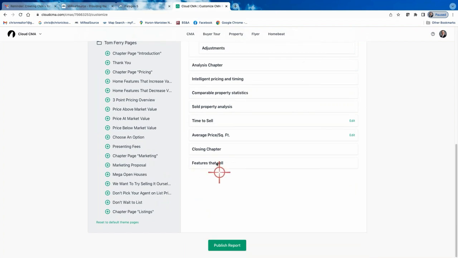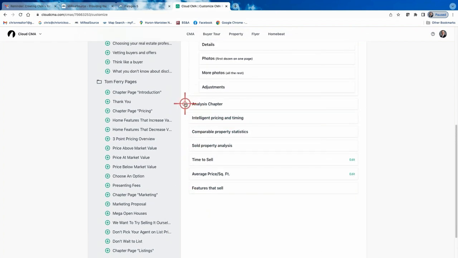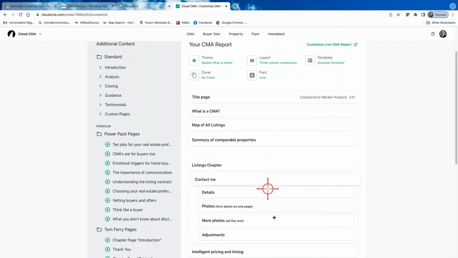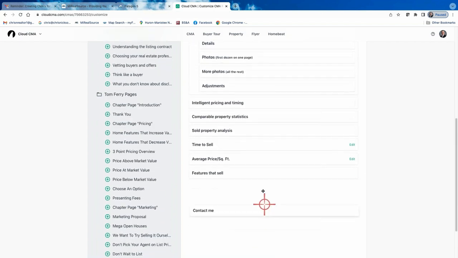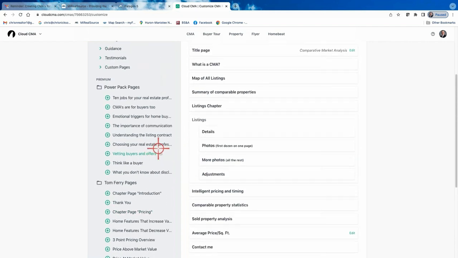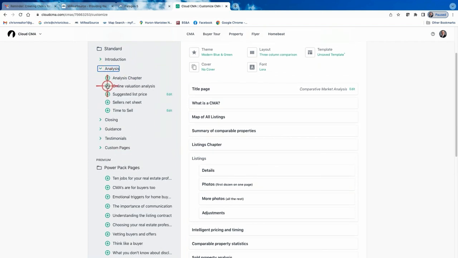I'm going to take out these, remember those chapters that I told you about that I didn't like, the analyst chapters? I'm getting rid of those chapter pages. We don't want them. I like my contact me page always at the bottom. I don't want features to sell, average price per time to sell. We don't want that in there. There's one other page I like to keep in here. It's under analyst. It's called online value analysis.